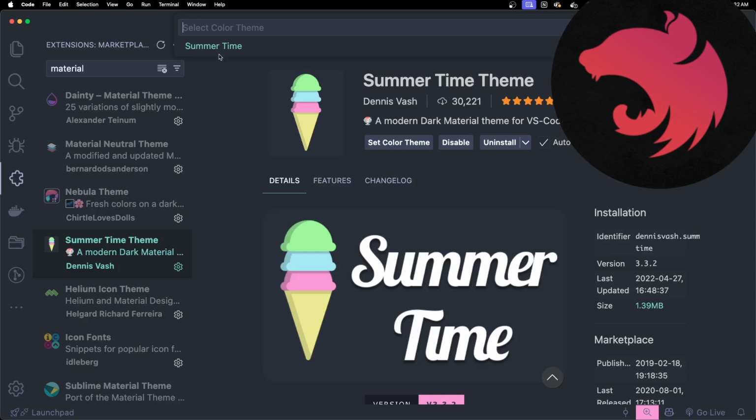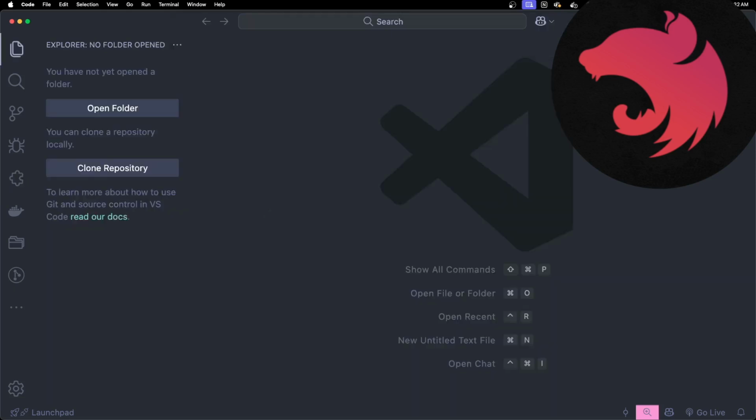Now, other than that, you can actually have a nice and clean theme, and we can get started from there.